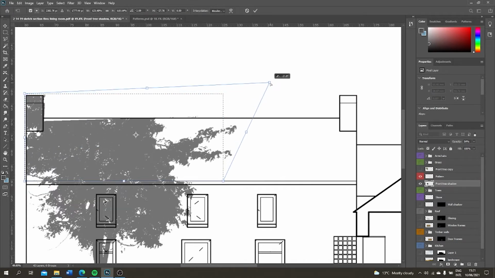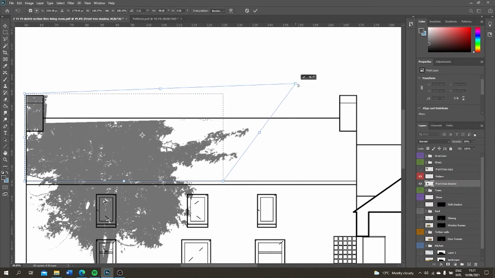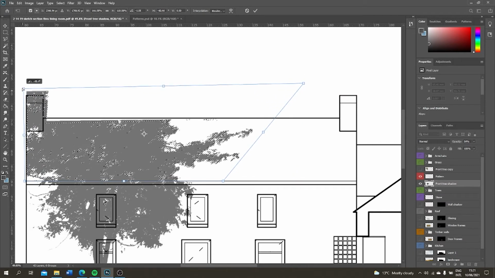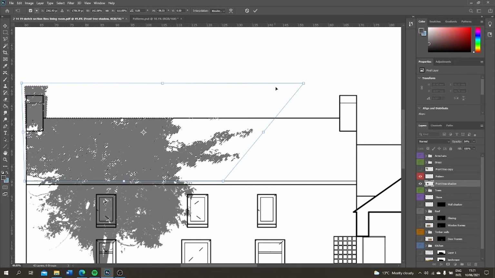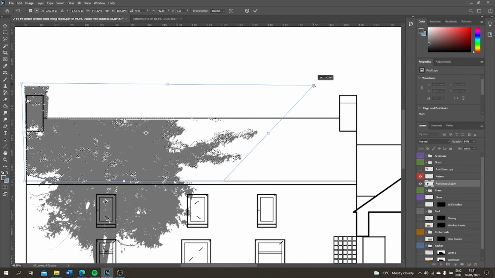And as you can see, what it does is just sort of makes that shadow look a little bit more like it's actually falling on a sloping roof rather than a surface which is completely vertical. Now, I'm not doing it in any scientific way. I'm just eyeballing it, but it's going to make that shadow look a little bit more convincing.